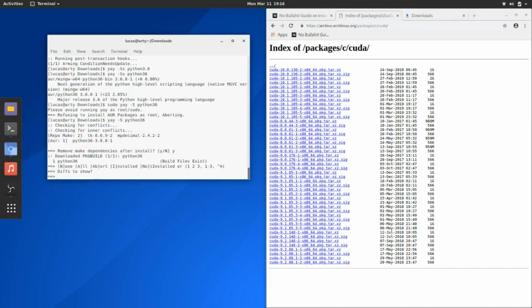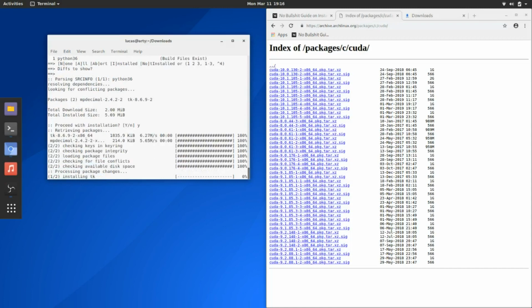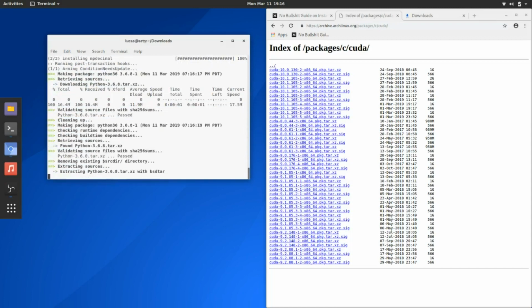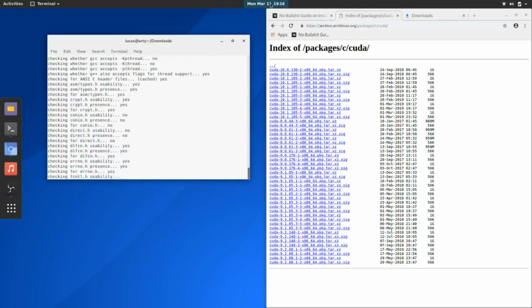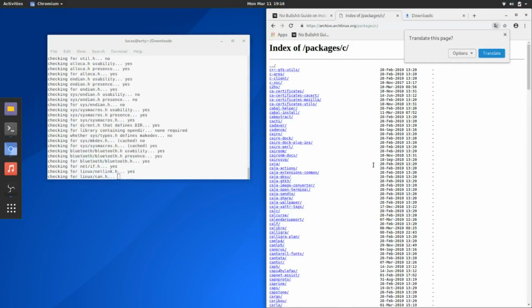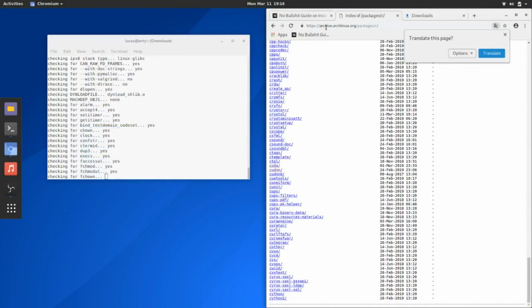Remove dependencies after install. Diff to show: none. Yes, install those. But unfortunately now it's going to try and compile Python. I'm not sure how long this takes. Hopefully not too long. In the meantime, let's race it by trying to download the already compiled package. That's how we roll around here.